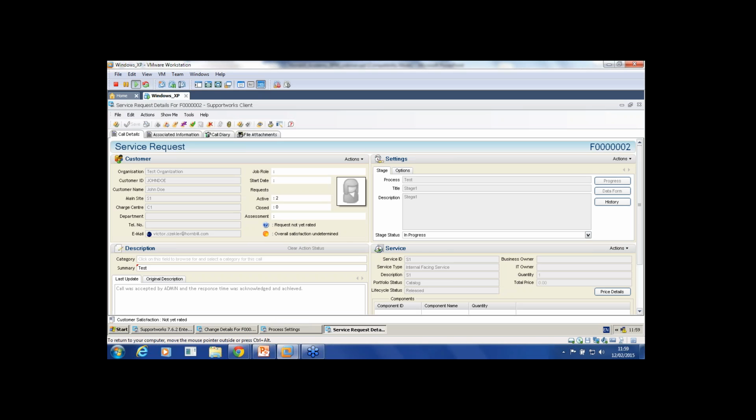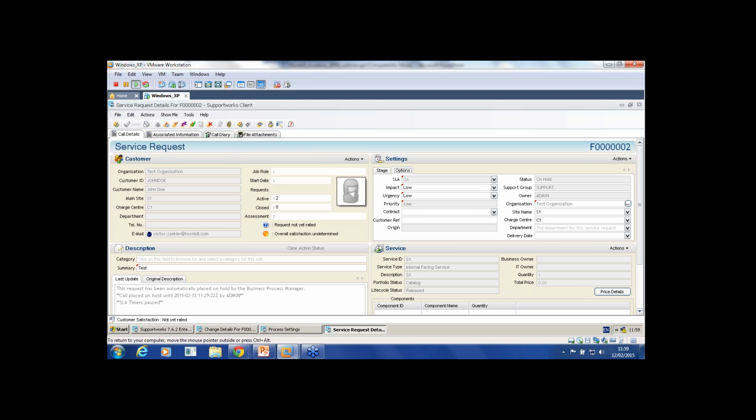So with the process settings in mind, if I set it to resolved, then this should move the request to the next stage and put it on hold, I remember, and do some changing of the condition and so forth. So I save the settings. As you can see, the status has been changed to resolved. It's moved into stage 2, and it should be on hold. As you can see here in the call diary, the call has been placed on hold automatically.